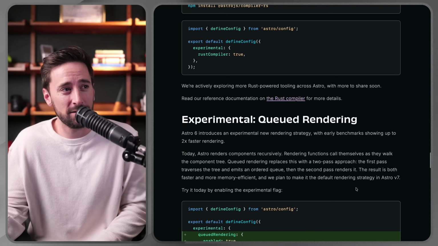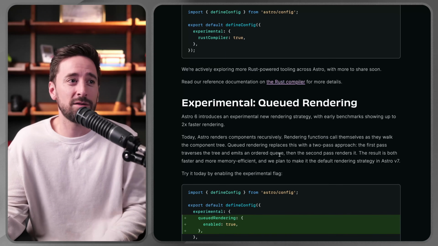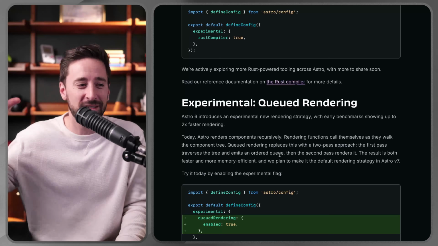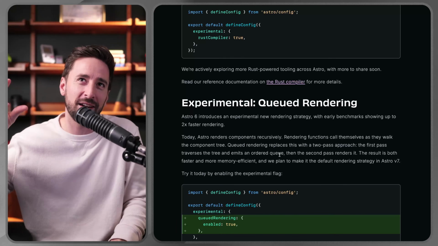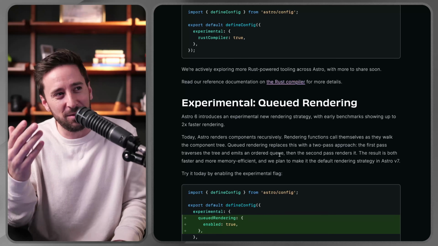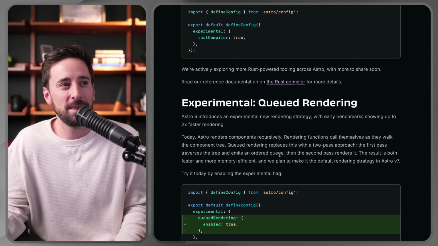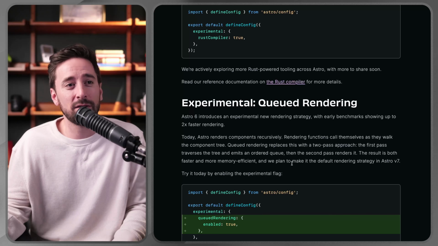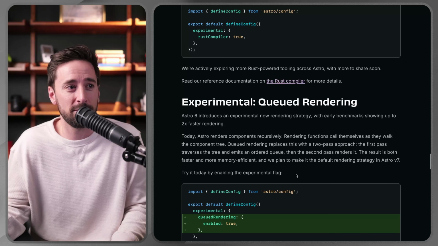There's also queued rendering. So Astro 6 introduces an experimental new rendering strategy. If SSR, SSG, server rendered islands, all these things weren't enough, now we have this queued rendering as well. Today, Astro renders components recursively. Rendering functions call themselves as they walk the component tree.